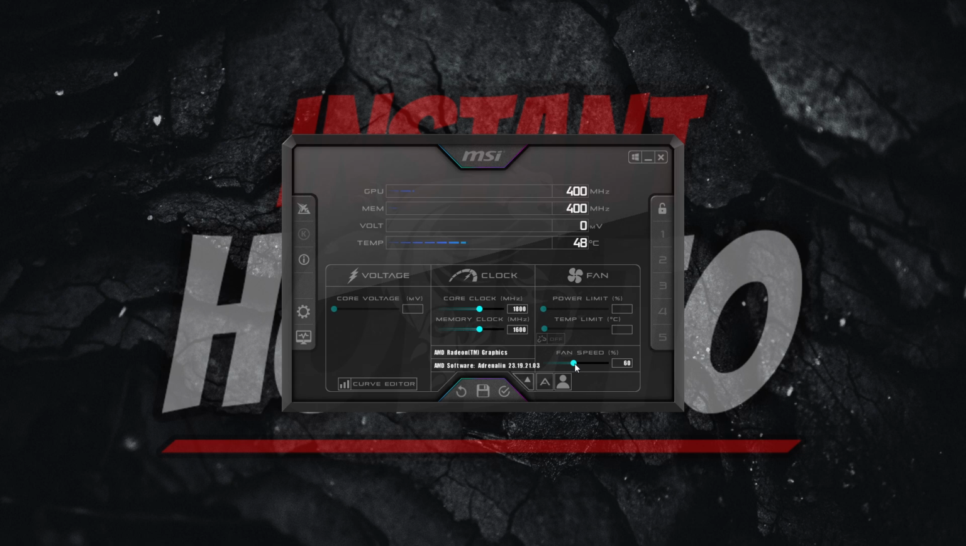Maybe Google it, what's optimal, or something for your specific computer, because this will alter your GPU, and it may start to essentially damage your computer if you put it too high. So make sure you know what you are doing with this, but this is how you do it, okay?